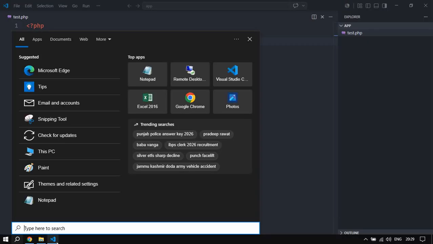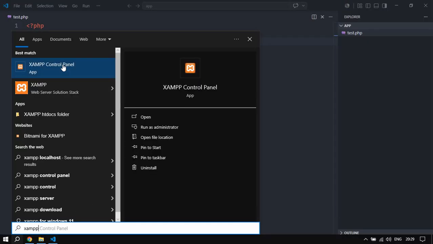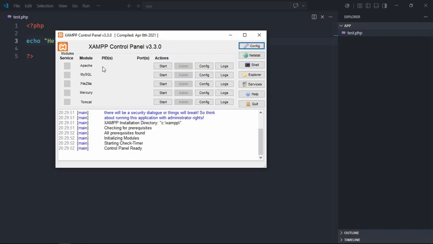Now go to search bar. Type here XAMPP. Click on it. Now here you need to click on Start for the Apache server. So you can see the Apache server is running at port 80 and 443.